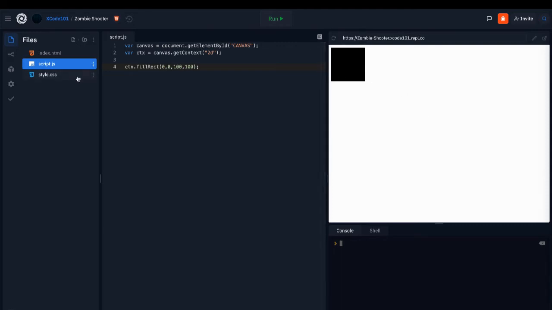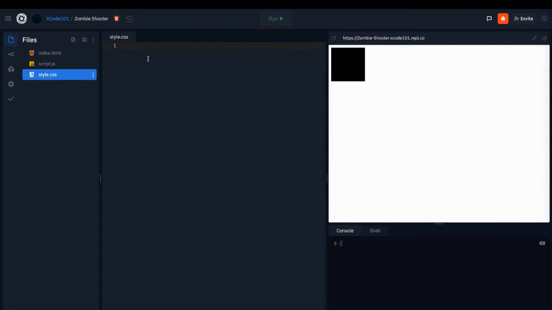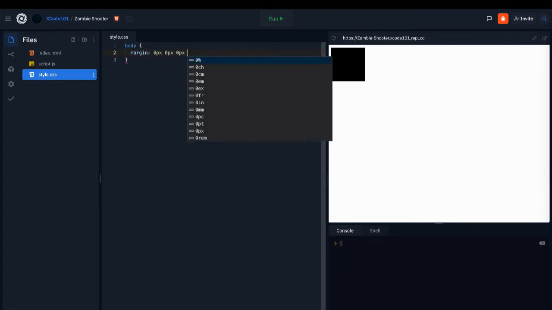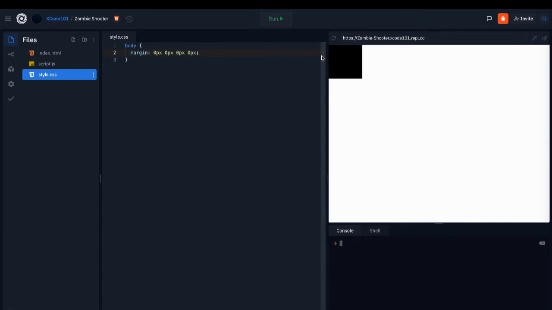So we can change that in the style.css. So here we can type in body and then margin. Then we can set the margin to 0px on every single side using the 0px. So 0px stands for 0 pixels. So if we run this again, there is no margin.